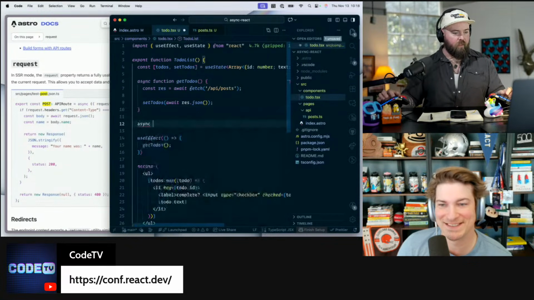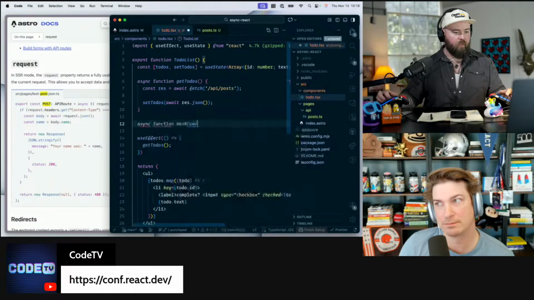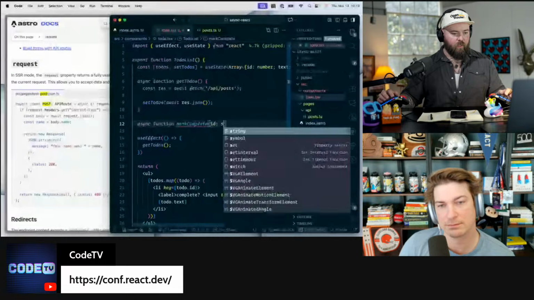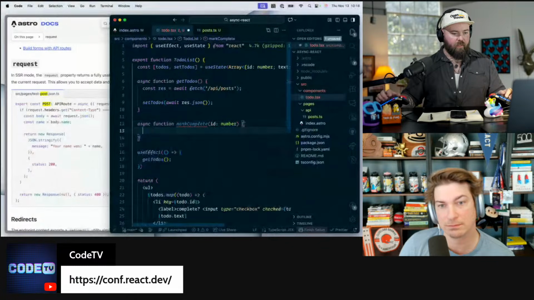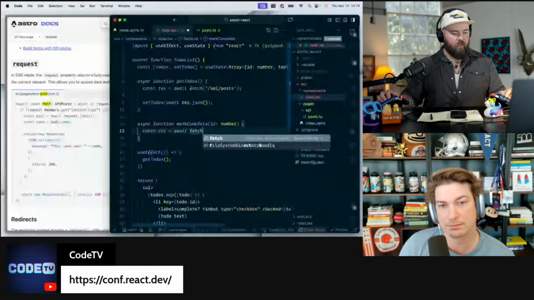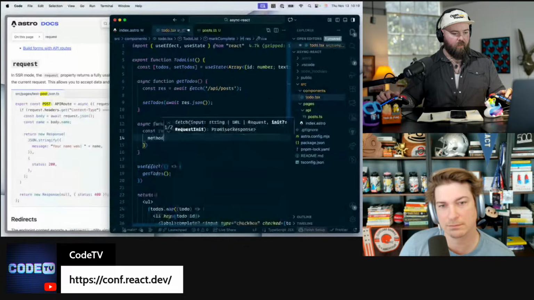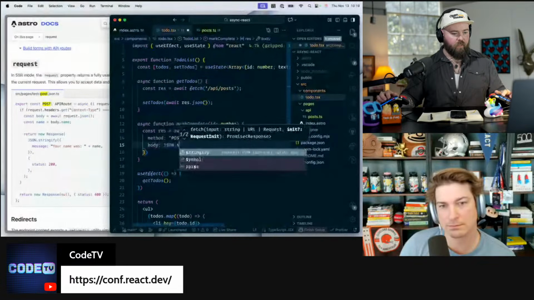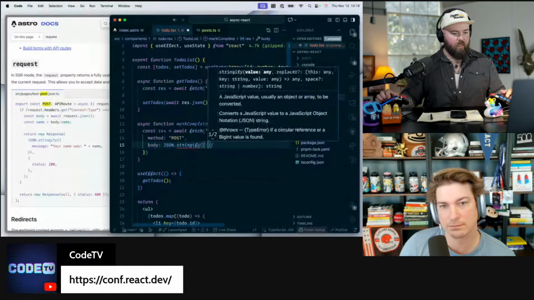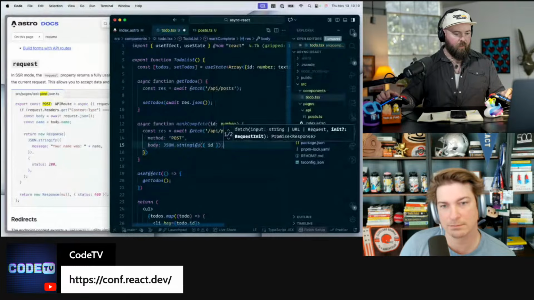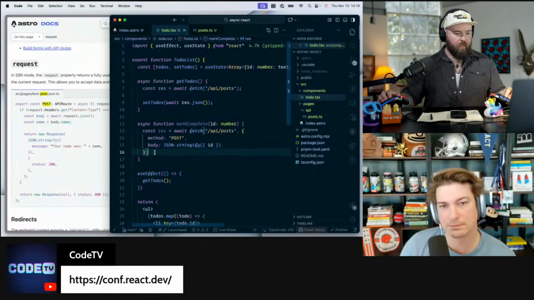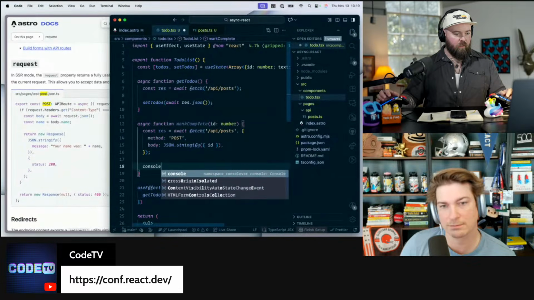So we're going to say async function markComplete, and that's going to take the ID, which is going to be a number, and then that is going to take await fetch, and that's again going to go to API posts, but now it's going to be method post, and it's going to have a body of JSON.stringify, and we're just going to pass in ID here. And when we get that back, we can console.log.